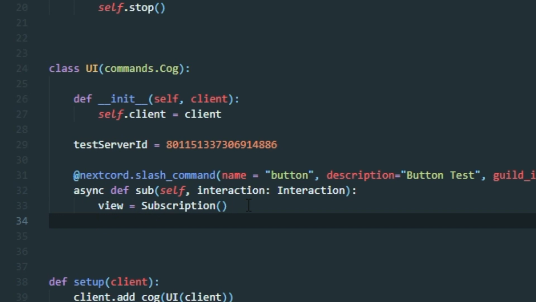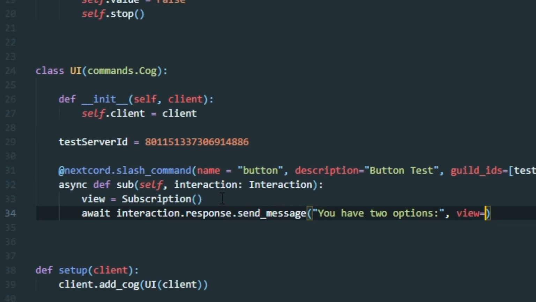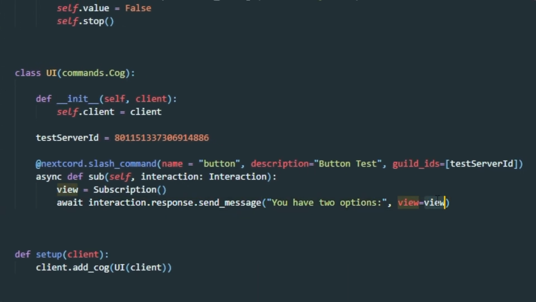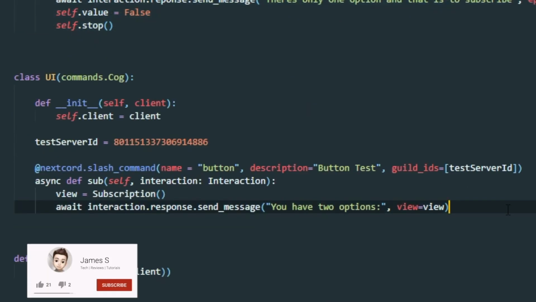Let's do it. We're going to first write a message saying await interaction.response.send_message. Then inside of this, we're going to write the message and we're going to say you have 2 options. Then we're going to put a comma, and this is where we pass in our buttons. So we do this by doing view is equal to view, like that. So this view here is representing this view here, which then represents this subscription class here. So basically what this is doing is it's going to send a message saying you have 2 options, and then below it, it's going to paste these 2 buttons that we just created here. I really hope that makes sense.